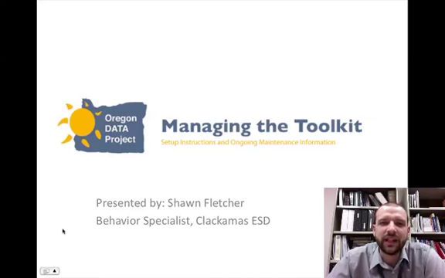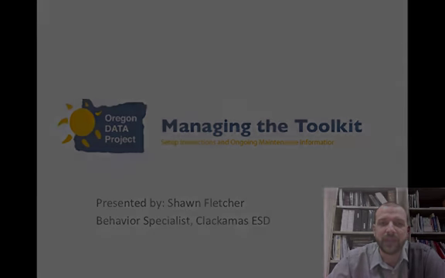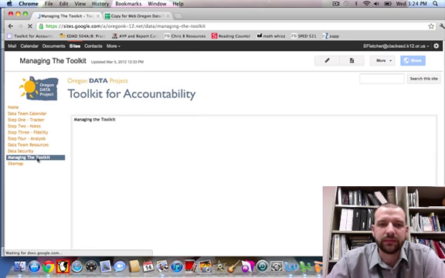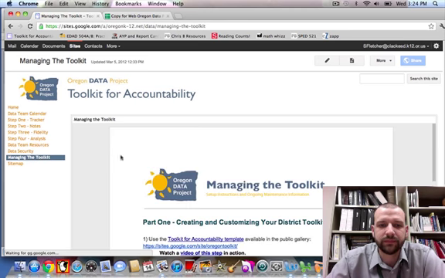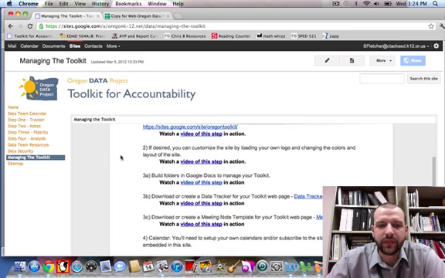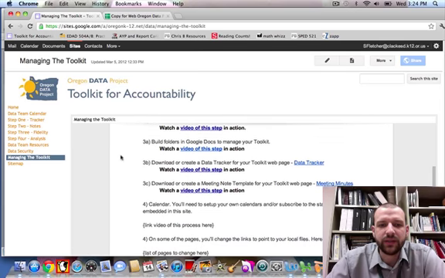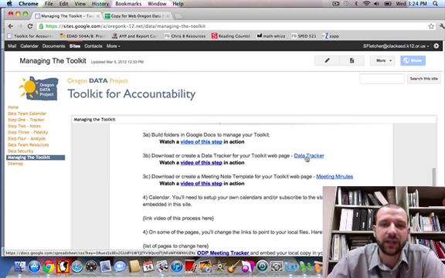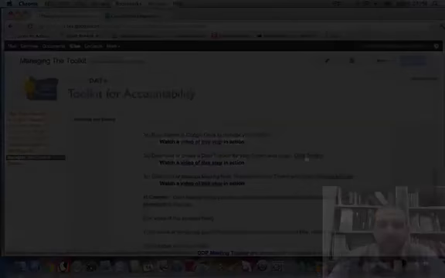We're going to take a look at downloading, editing, or creating documents for your Toolkit webpage. The first thing we're going to do is go to the Toolkit webpage. If you scroll down, you'll find a page called Managing the Toolkit. If you scroll partway down the page to number 3B, you're going to see Data Tracker. This is a template of the Data Tracker that's available for you to copy and use.